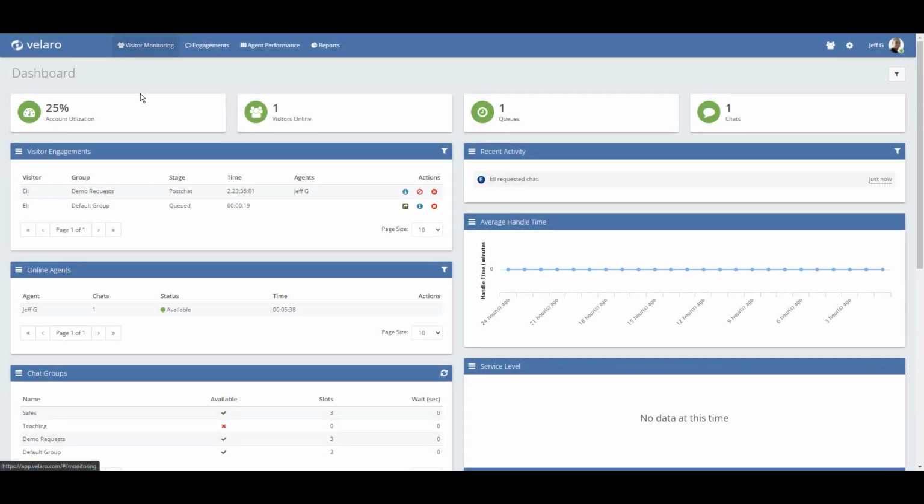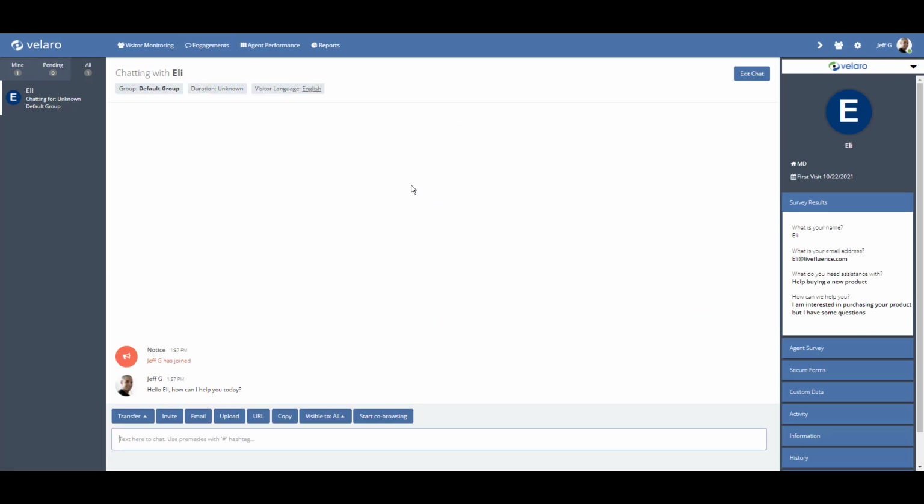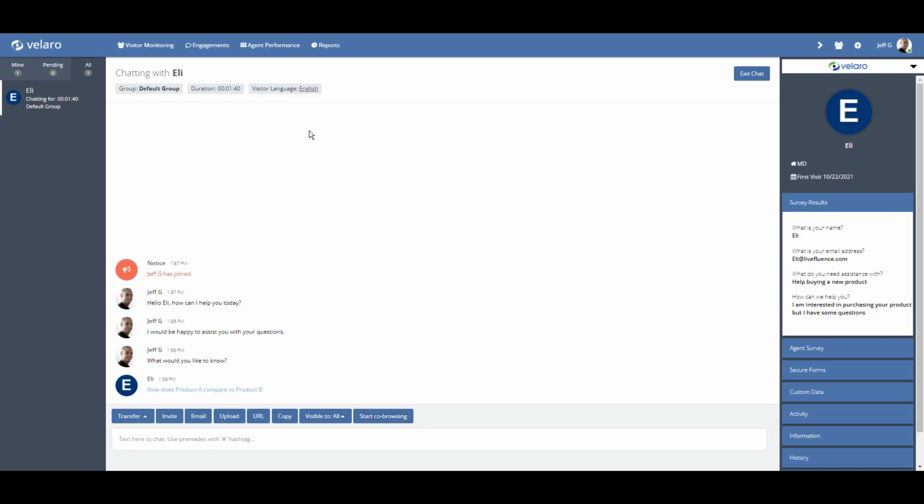From the dashboard, managers and administrators can press the Engagements button to interact with any visitors that are waiting in queue. For agents, this engagement screen will be the main interface used within Velaro. As soon as the agent accepts the engagement, the visitor and agent can chat with one another. The agent can collect any relevant information about the visitor, assist with their needs, and enter their information into the CRM from this screen.